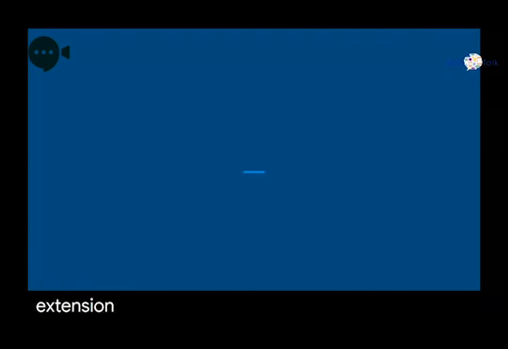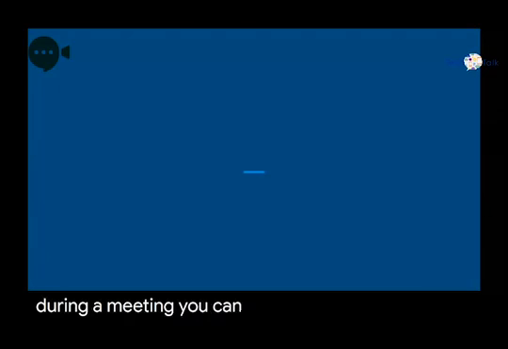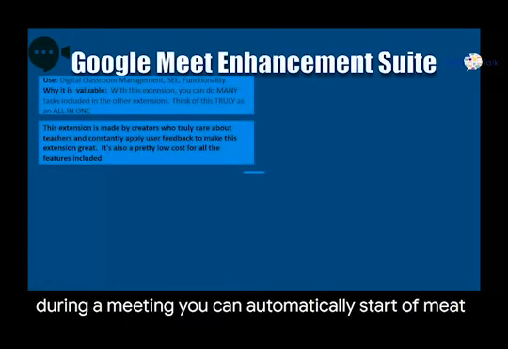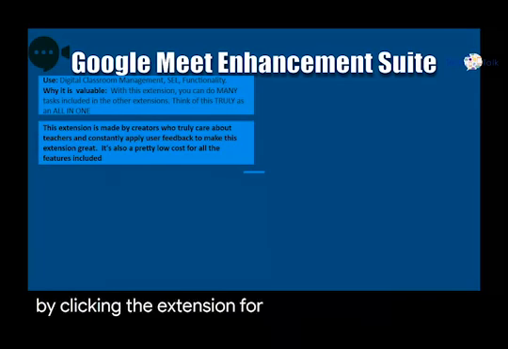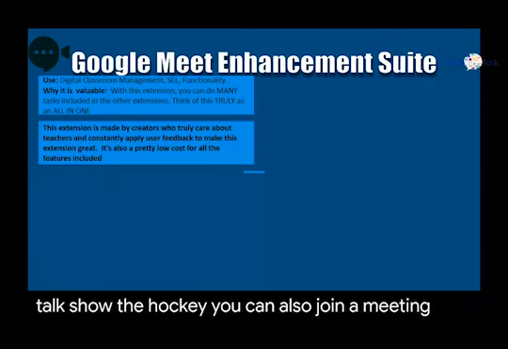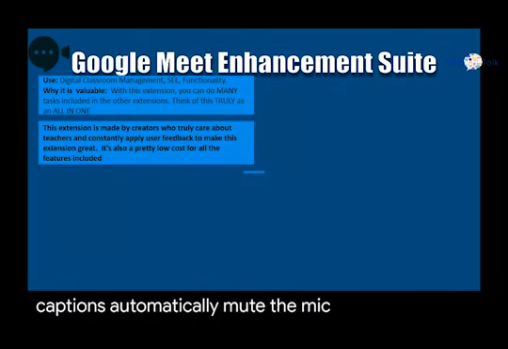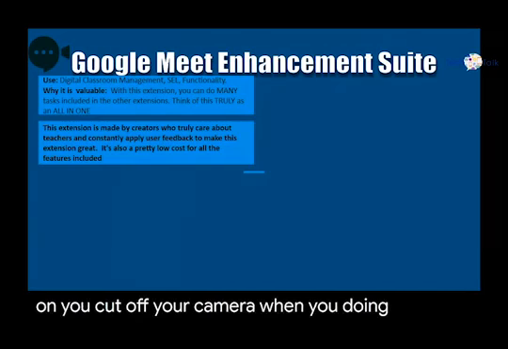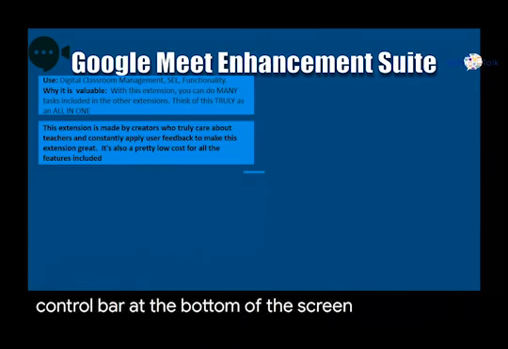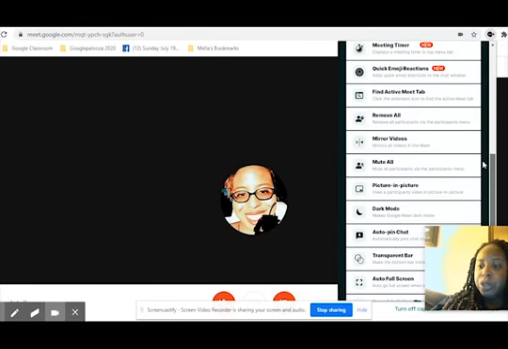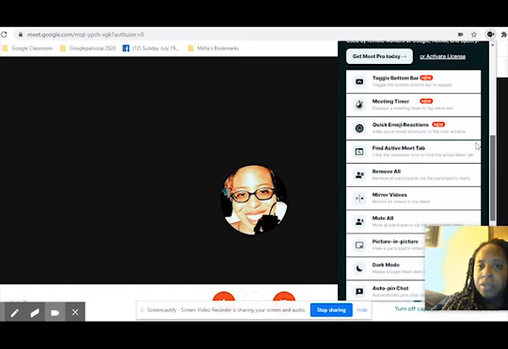A lot of the teacher features are paid, so you won't have to worry about students muting you during a meeting. You can automatically start a meet by clicking the extension. For free, you can push to talk by holding a hotkey, auto join a meeting, and quickly leave a meeting. You can automatically turn on captions, automatically mute your microphone and turn off your camera when joining, and hide participant names on their videos, which is good if you are going to take a screenshot. There are so many features.